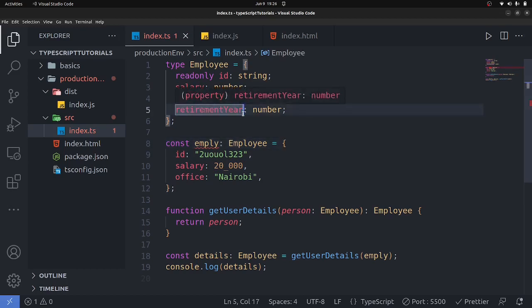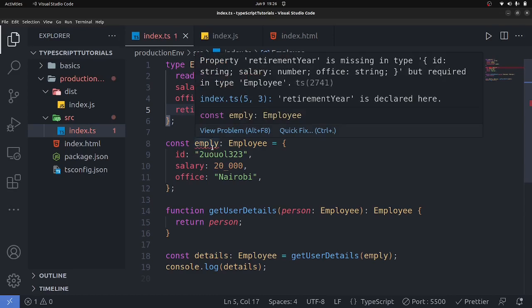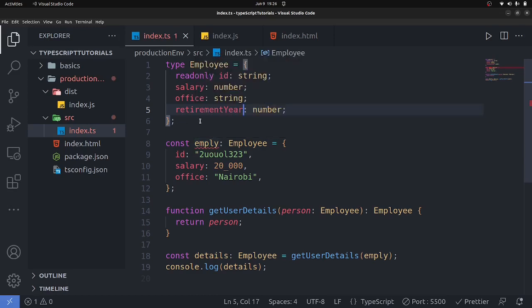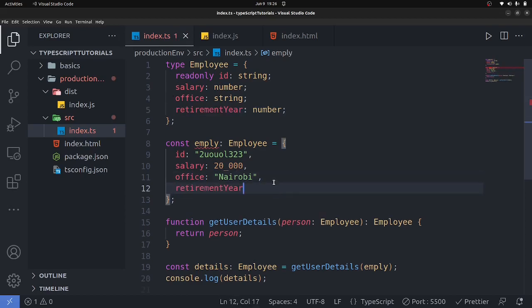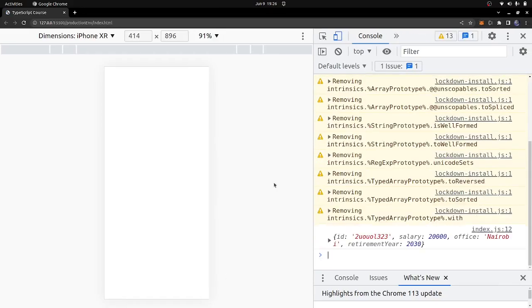To make it optional, you just put a question mark in front of it. Now you can see we're having an error saying that retirement year needs to be provided because it is compulsory. To make it optional, you just put a question mark in front of it, meaning that we can provide it or we cannot provide it, right? If I make it compulsory, then I have to provide it. So I need to paste it in here and simply pass in the year. It's going to be 2030. If I go back to the code, now it should work fine. Now you can see the retirement year here is 2030, right?